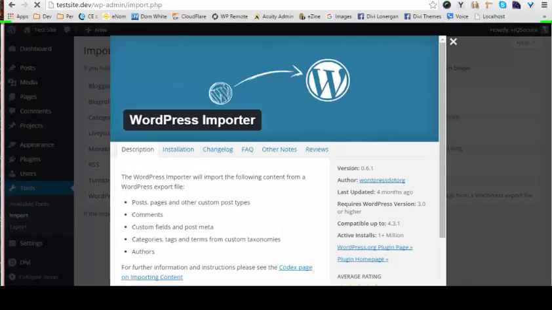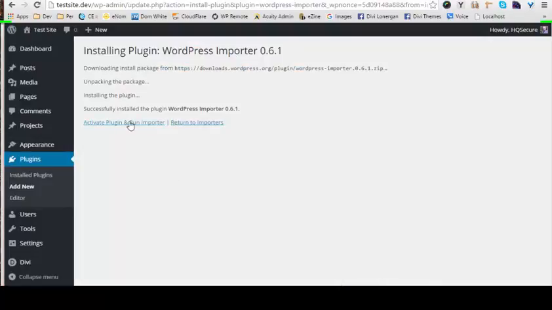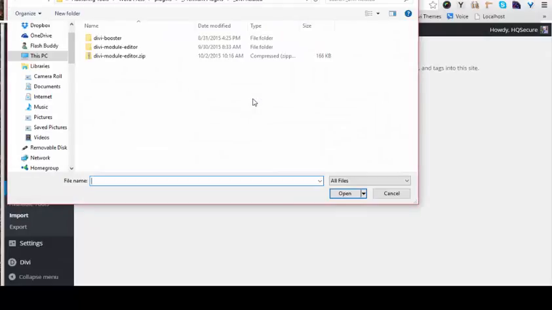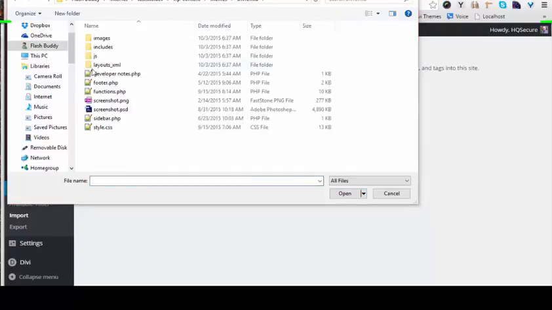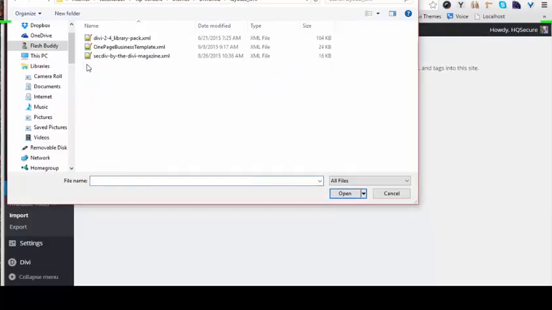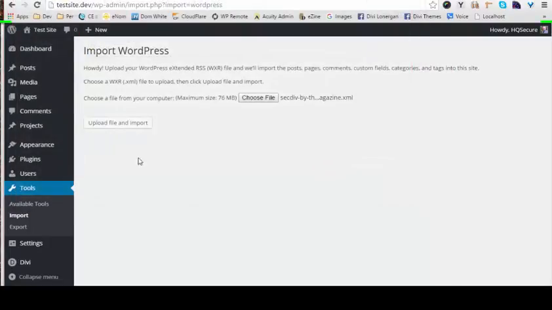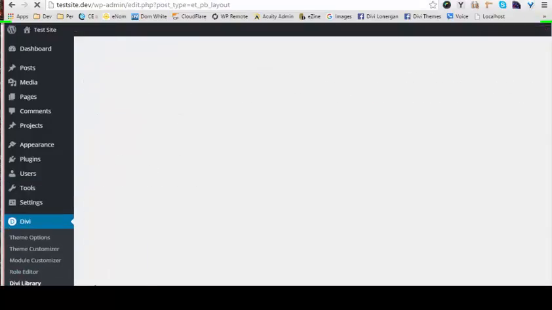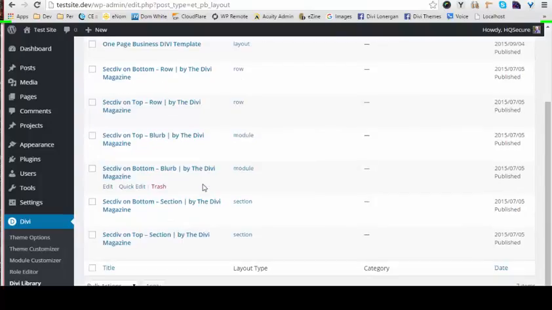Another pro pointer. I have layouts in my child theme that I've collected over time that I enjoy on my sites. So I activate and run the WordPress importer and then navigate to my layouts in my child theme folder and the layouts folder. Taking a look in the Divi library, and my layouts are all in here.